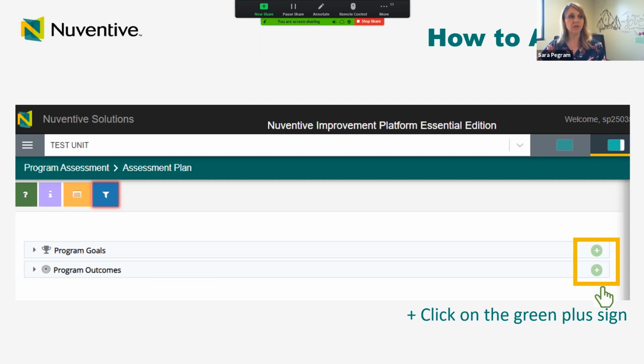Anywhere you see a green plus sign, when you click on that, you are adding a new whatever it is you're clicking on. So you'll be adding a new program goal, a new program outcome, a new assessment tool, a new progress report. If you see a green plus sign, you're adding a brand new version of whatever you see next to it.